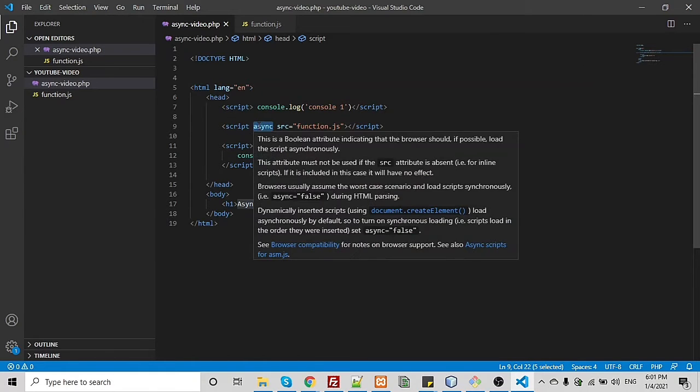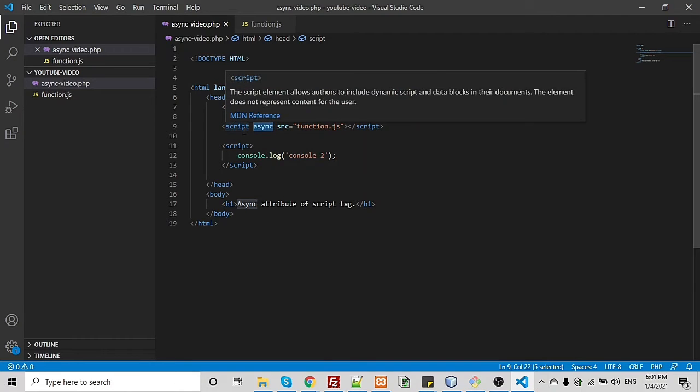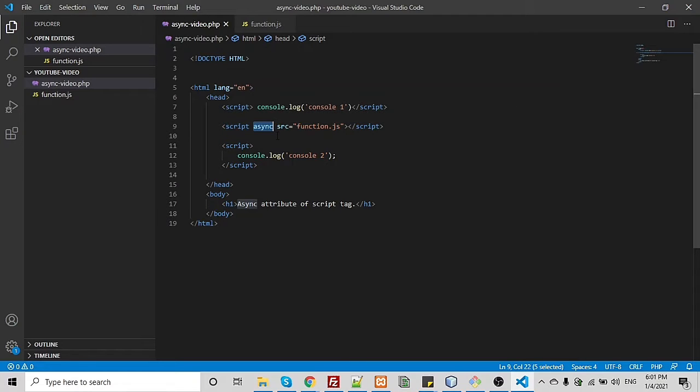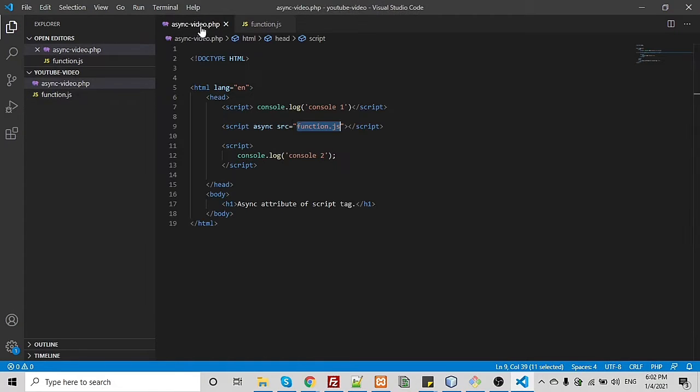When it finds, then it won't wait for the fully loaded JS. It goes to the another execution, and it prints console2. When it loaded fully function.js, then it prints the inside JS.